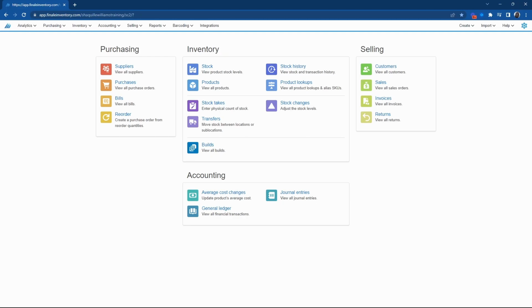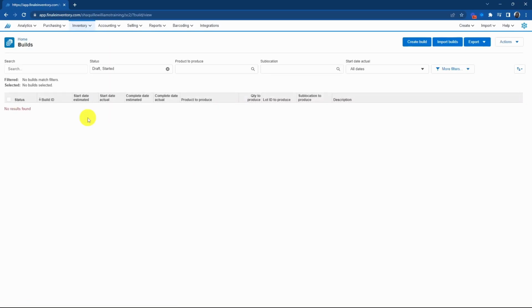We can get to builds from the navigation menu right here on the home screen under builds, or we can also use the navigation bar and search for builds here. Create a build. So we can use the create a build option here.